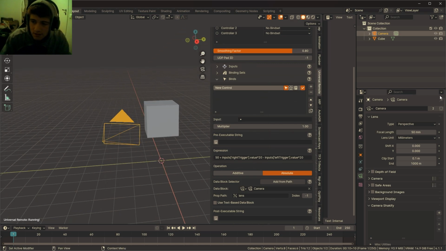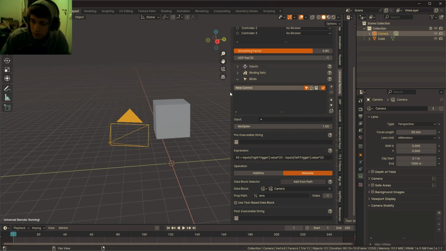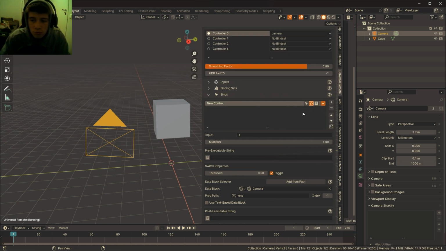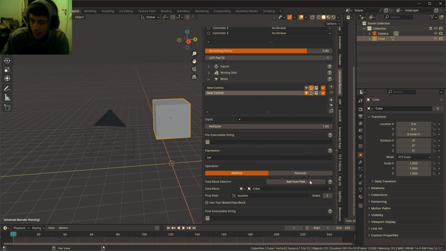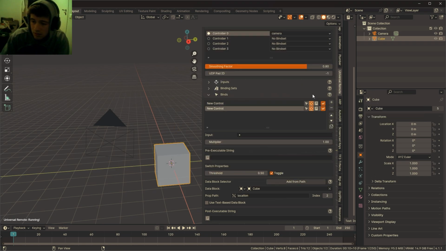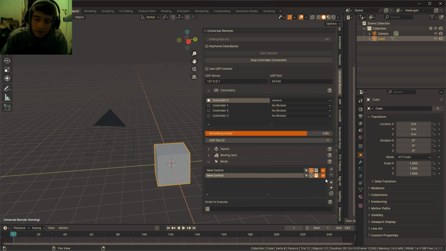Okay. Let's not forget about the other binds. You have a switch, which just outputs true or false based on an input. If an input value crosses a specific threshold, then do something, like let's make this move up. Add from path. Make this a switch. We will control it with the X button. If we press X, it moves up. Press it again, it moves down, if we disable toggle. And the last type is script. This will just make it run a script every tick.